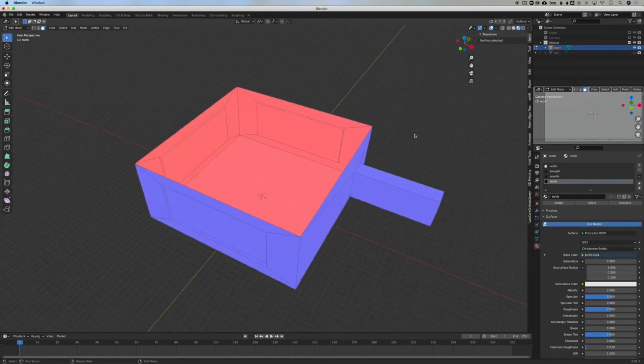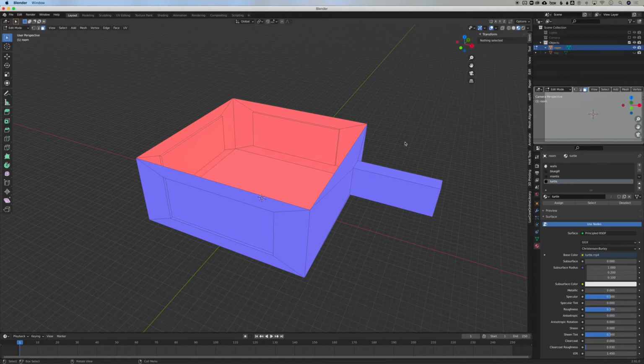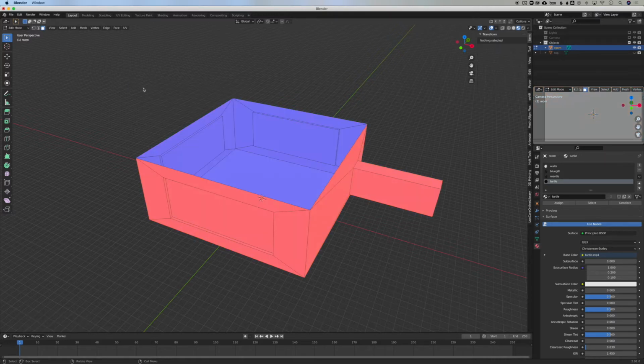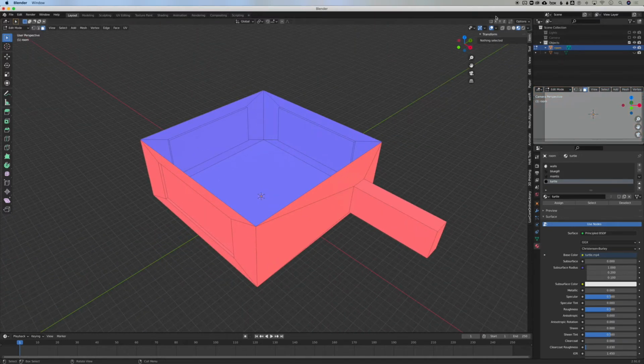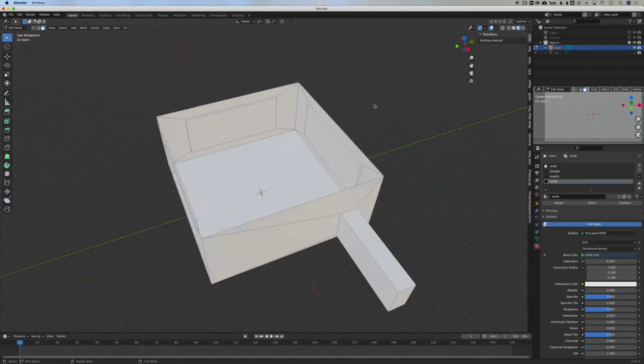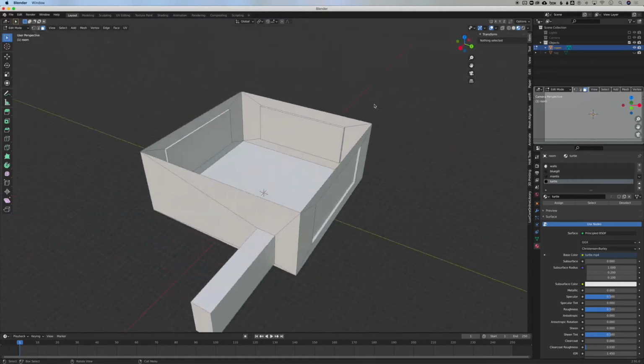So I'm going to hit A for select all. We're still in face mode. And I'm going to hit spacebar or F3, depending on which your search setting is. I'm going to type flip. And here, the first thing that comes up, flip normal. So I'll click that. And now you can see the inside is blue and the outside is red. And I'll go to these overlays here and turn off face orientation. So now we've got our shape and our faces are oriented properly.